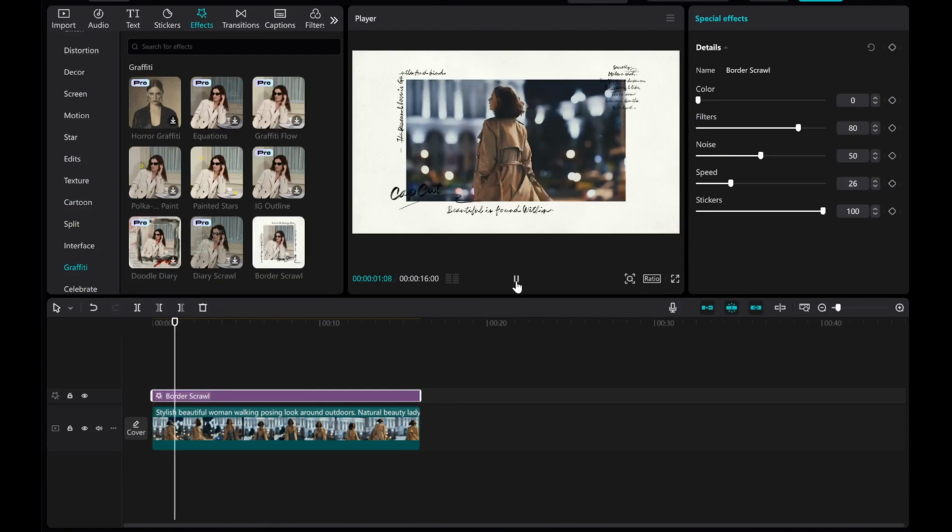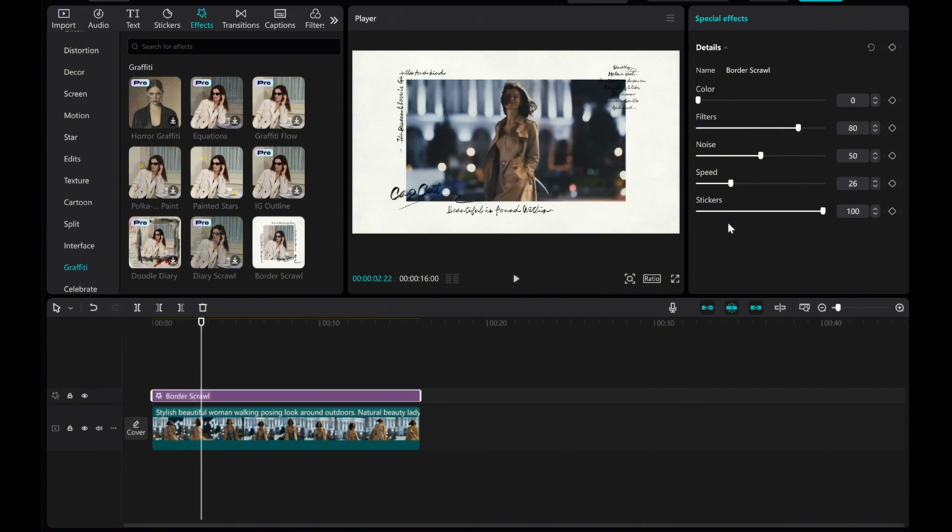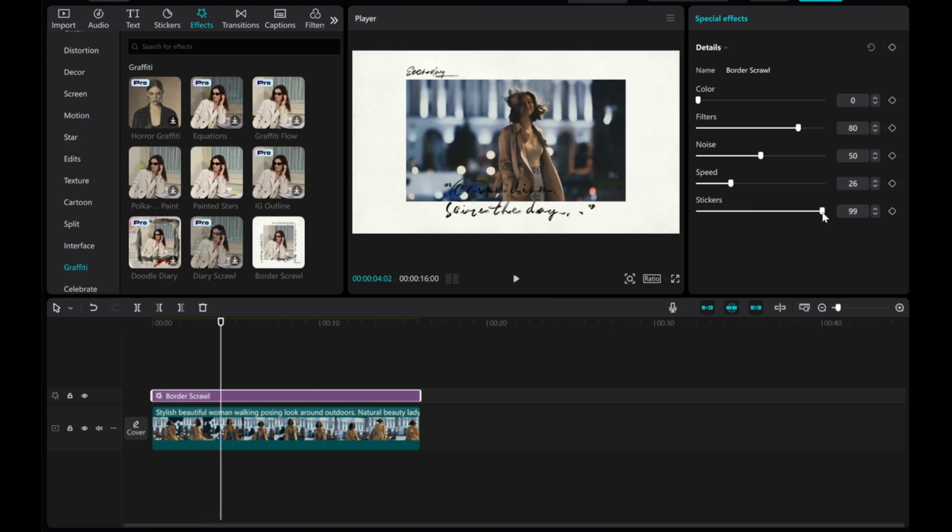Now, let's fine-tune the effect. Select the effect layer, then go to the right side to adjust its settings. Make any necessary adjustments to customize the effect to your liking.